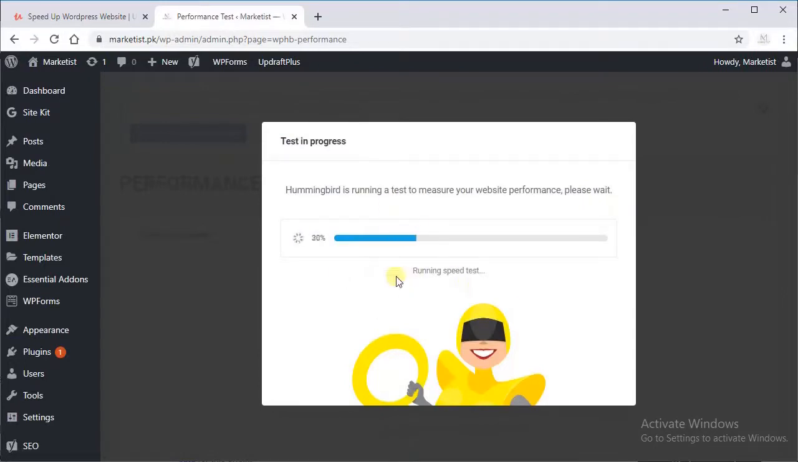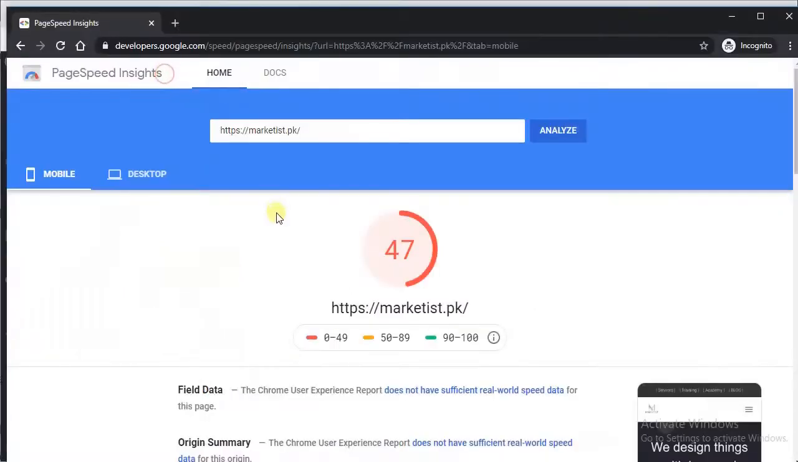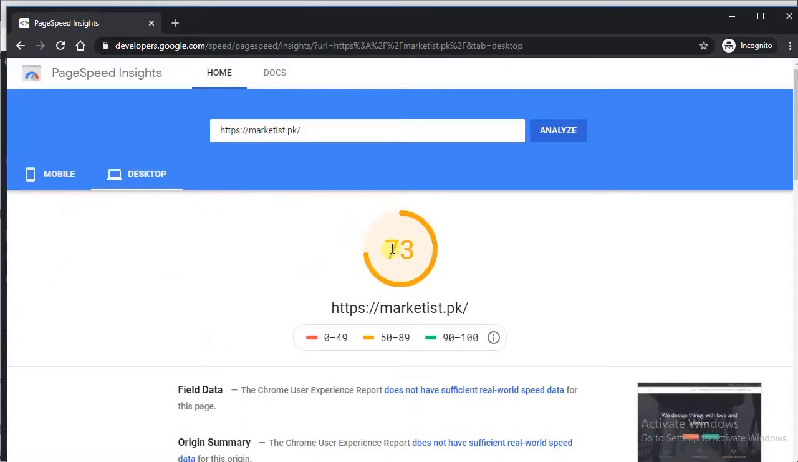And it is running the speed test. Just wait for it and let's see how much speed we have currently. And remember, we have to achieve a 90 to 100 page speed score on Google PageSpeed Insights. Here's 80 on desktop, and on mobile, let's see. Well, these are the mobile test results, and let's check on Google PageSpeed Insights. On mobile it is 47, on desktop it is 73.